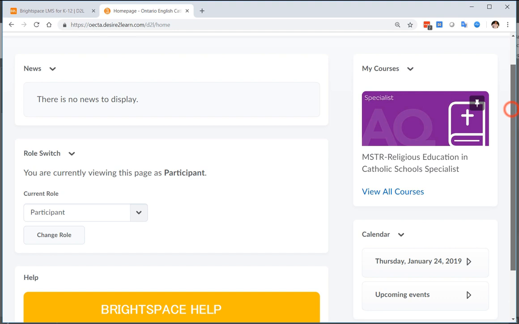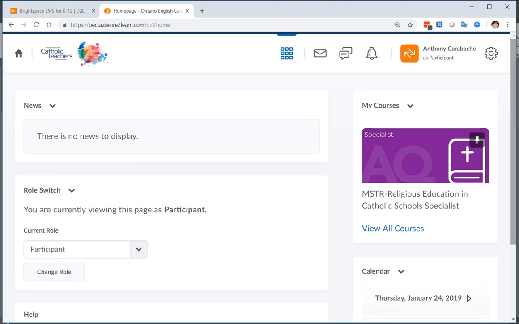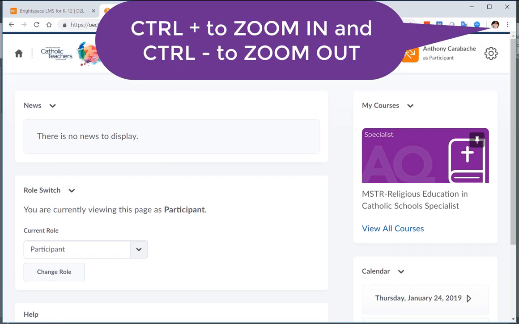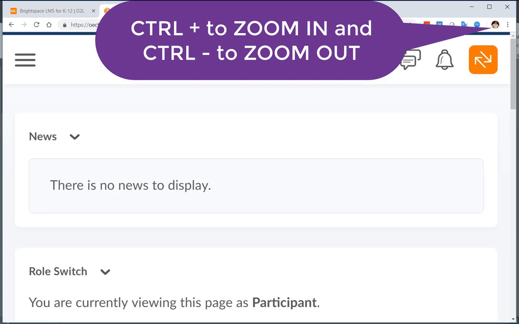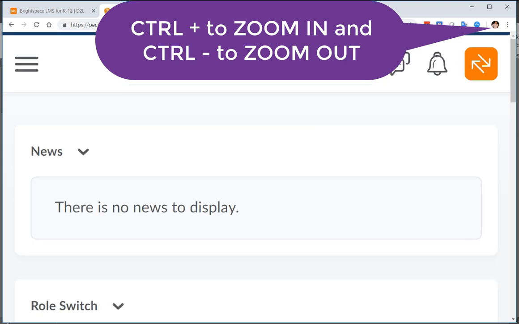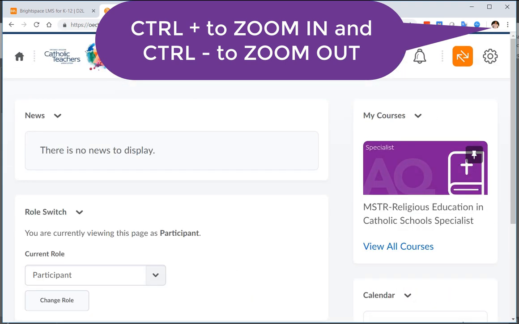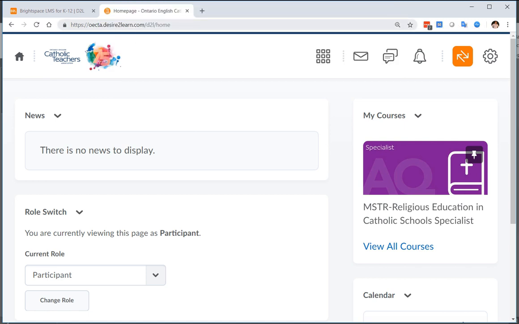Did you know that if you hold the Control button down while clicking the plus sign on the top right of your keyboard, you can zoom in? If the text is too small, hitting Control plus is a great way to zoom in, and Control minus will zoom you back out. If you're using a Mac, use Command plus to zoom in and Command minus to zoom out. You may notice that our courses adapt to large screens and small screens alike. You never need to worry about straining your eyes. Click on your course to enter.